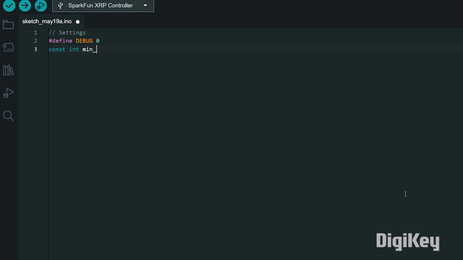I found that with all the weight on the XRP, especially that big heavy battery, nothing really moves, or the robot doesn't move, until you hit a PWM of at least about 120. So our actual PWM values are 0 for not moving, and then 120 to 255. That 1 to 119 is just kind of useless area where the motors will hum and not do anything.